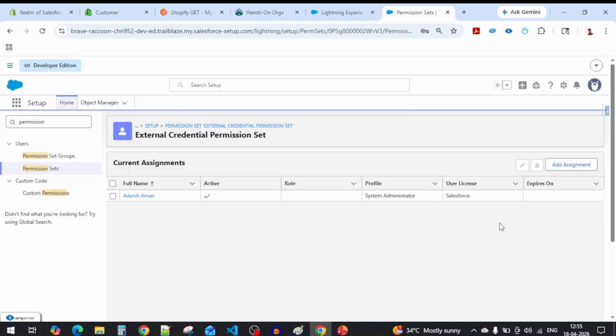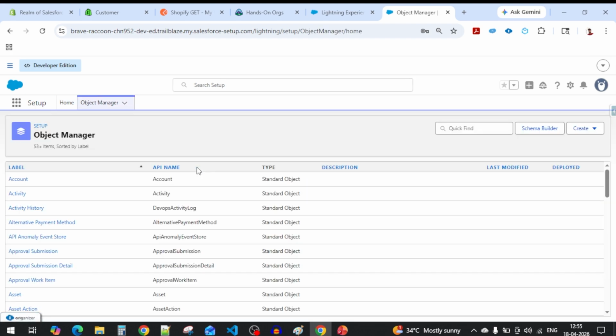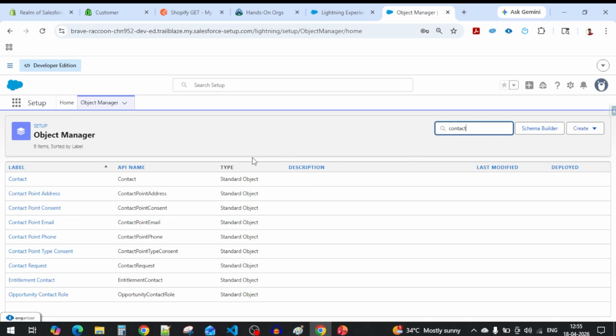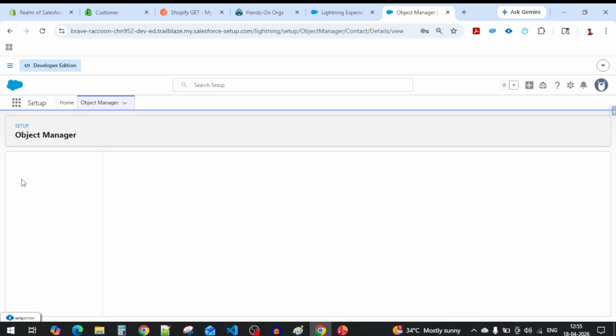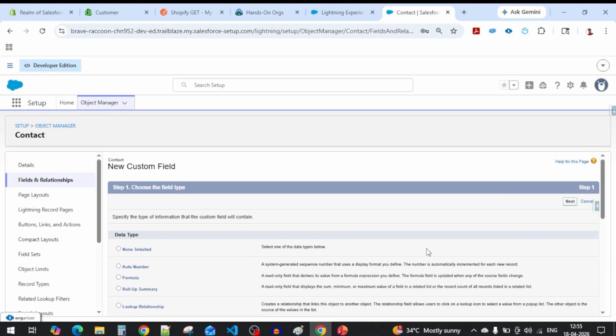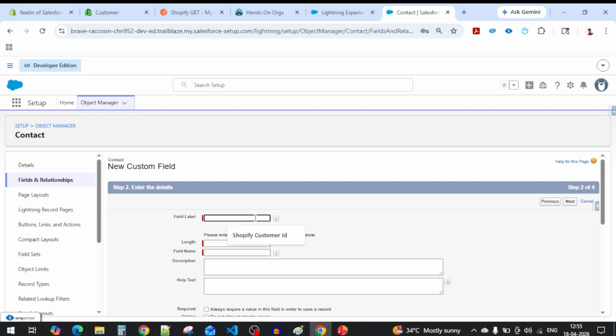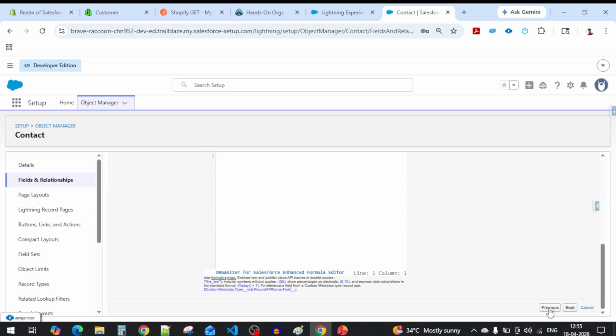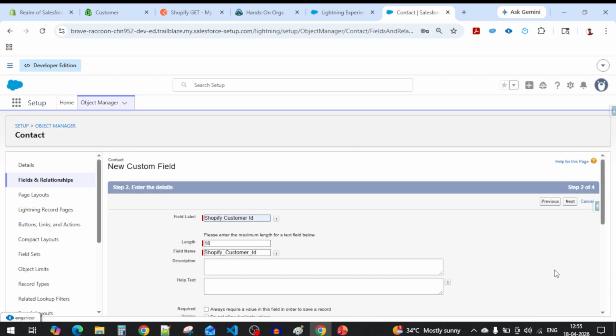The next step is to create a trigger on contact. Why on contact? Because whenever a contact is created in Salesforce, it will do the callout and the customer will get created on Shopify. For storing the customer ID, we also need to create one field on contact so that it will store the Shopify customer ID as well. We can take it as text. Click on next. Shopify customer ID length would be 18. Click on save. Next, and then save.